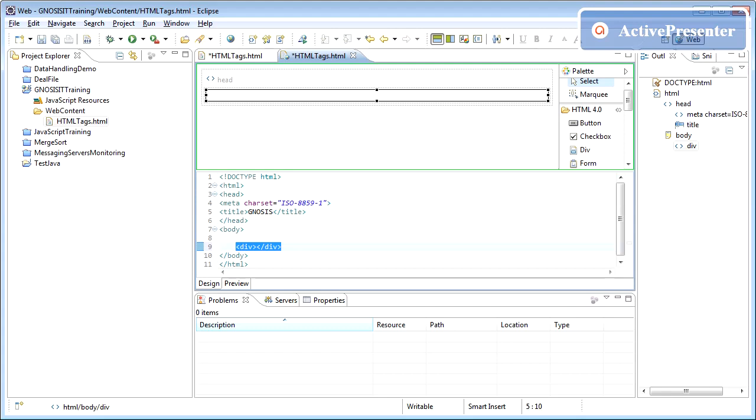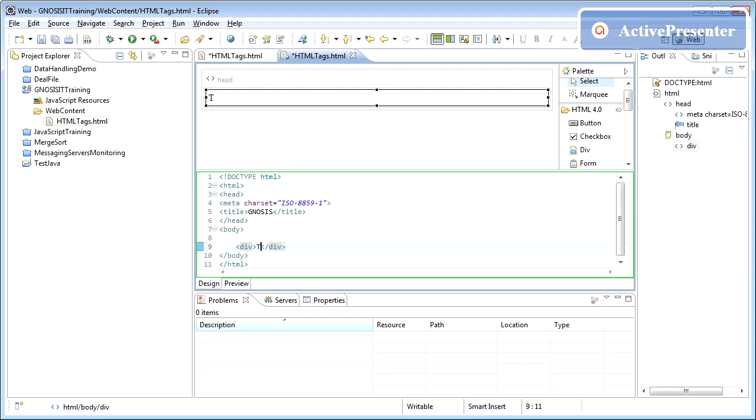Now let me add some content to the div to show you how the design time preview updates dynamically. As you can see, whatever I am writing in the div section, it automatically appears up there in the design time preview, right? This is a very useful feature here.